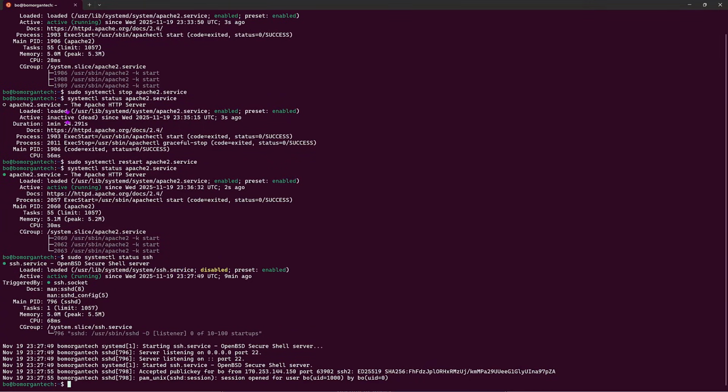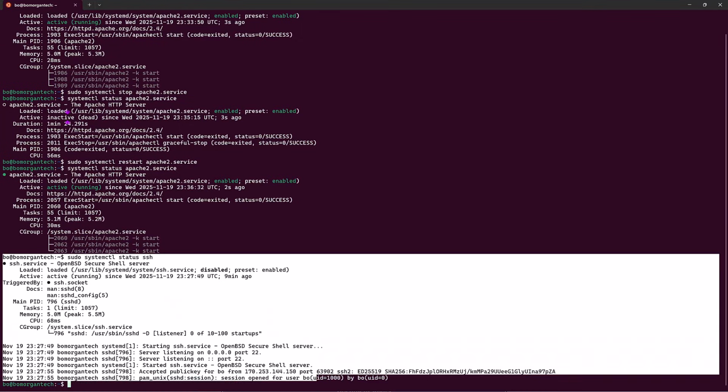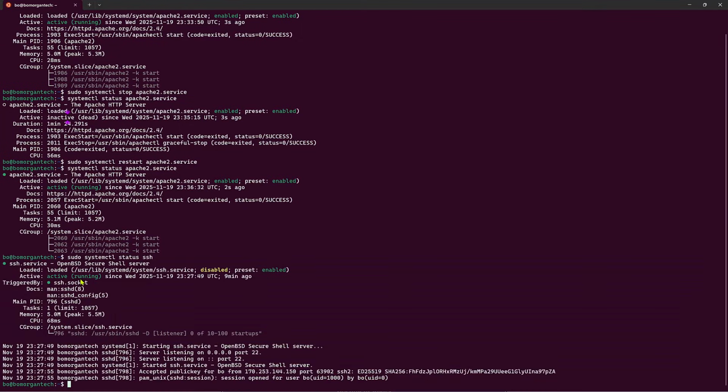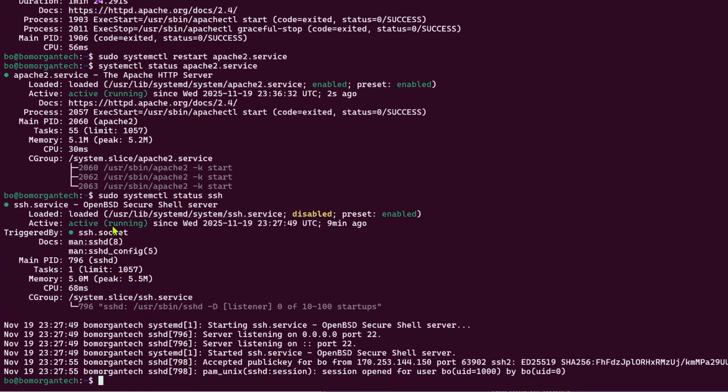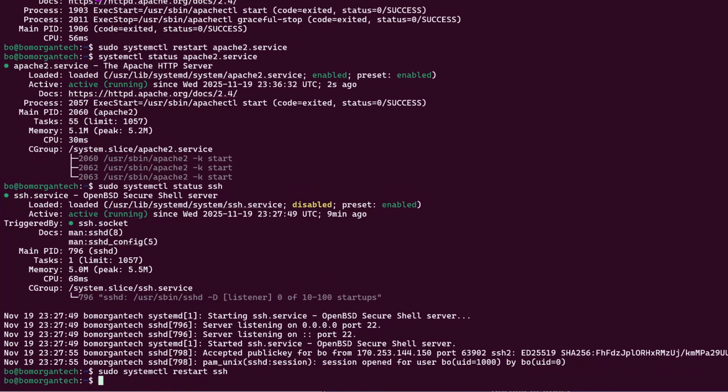Let's say I just edited my SSH config file and I want to apply the most recent changes to SSH, even though SSH is currently running. And if you look, it says that SSH has been up for 9 minutes. So now I can go edit my SSH config file and then run sudo systemctl restart SSH. That will apply my most recent SSH config changes to my SSH server.